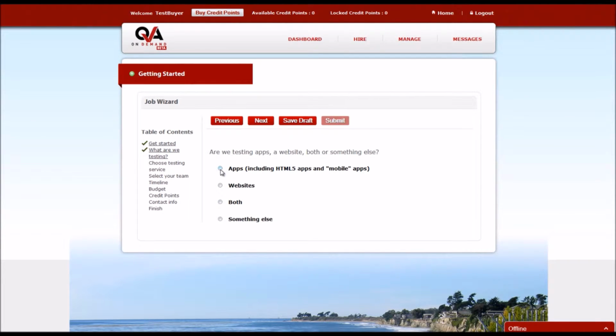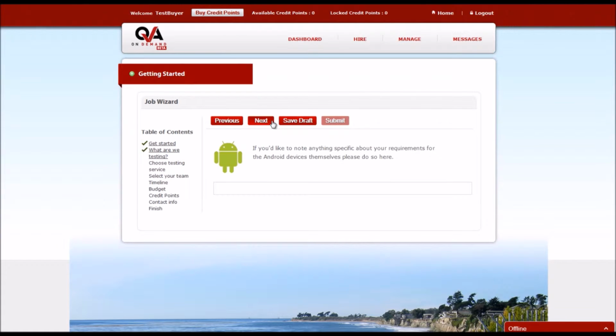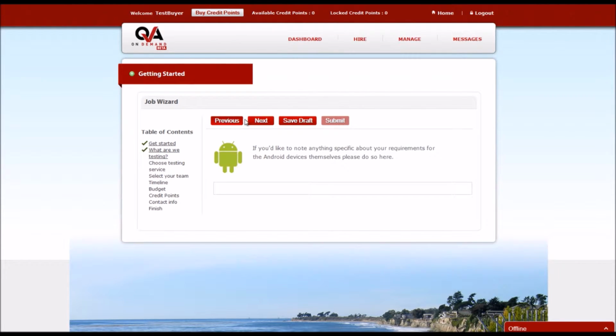The first step is to identify what is being tested. In this example, we are testing a new Party Picks Android app, so we select Apps. And we choose Android devices. If you have other requirements for the devices, let us know here. In this case, we have none, so we move on.